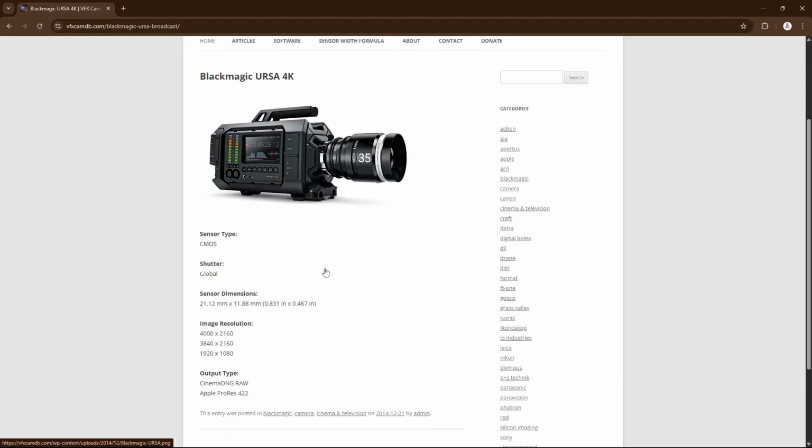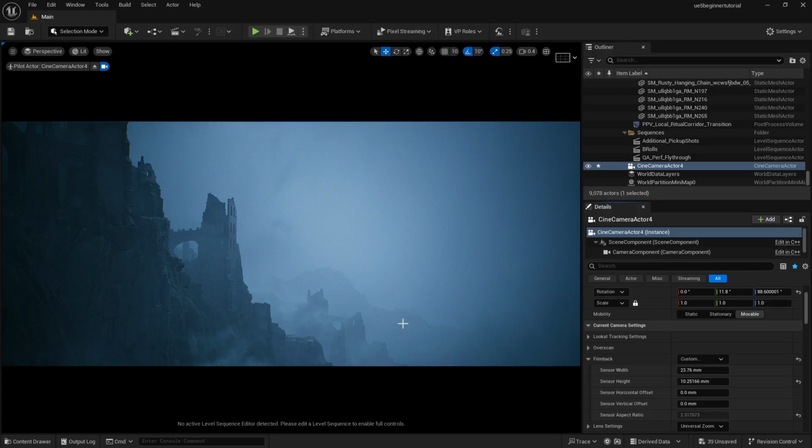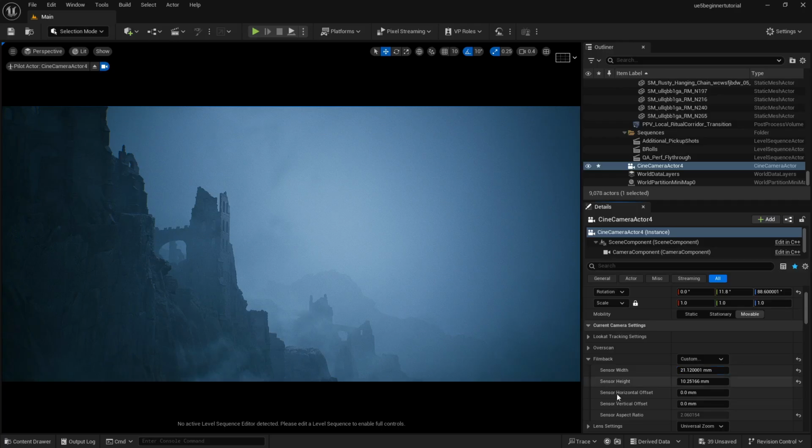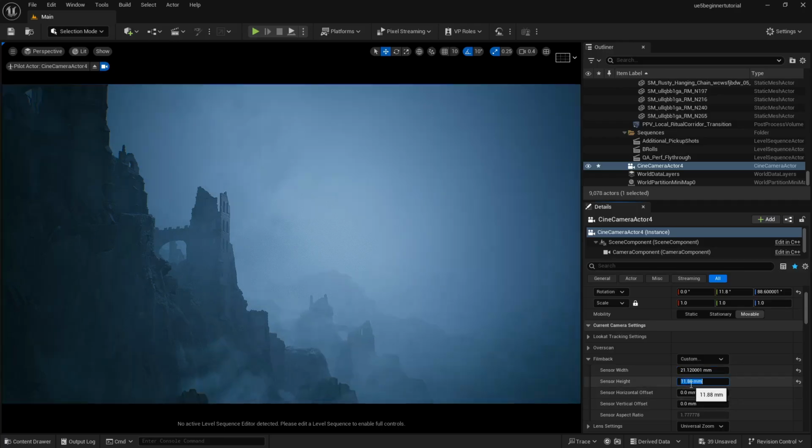Here you can see this camera, and here you can now find the sensor dimensions, and height and width are both different. So let me just put this here. Okay, and let's just do 11.88. So this is going to give me some really good result. Now you can see this is more like a cinema camera, and this is looking nice.